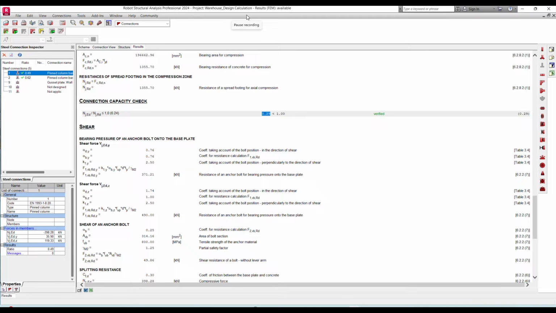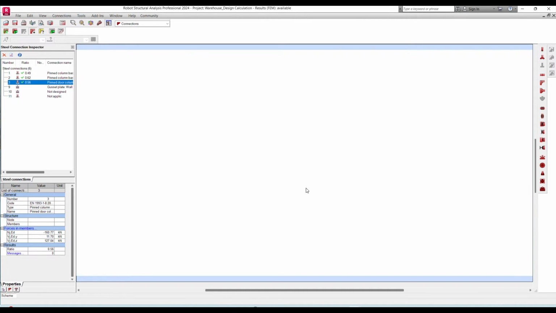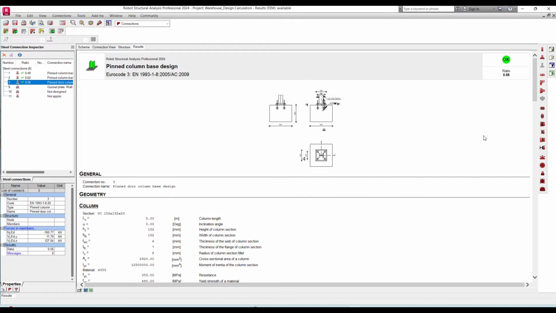Next we need to go for another connection, that is the base plate and anchor bolt for the door. For that we go the similar way as we did for the main column and the wind post. Click here, pinned post. We extracted the values of normal force and shear force from the Robot structure model and pasted them in the Excel, and now we apply them in this tab and click calculations. We can see that the usage factor for the door base plate and anchor bolt is 0.56 only. So this is also safe.